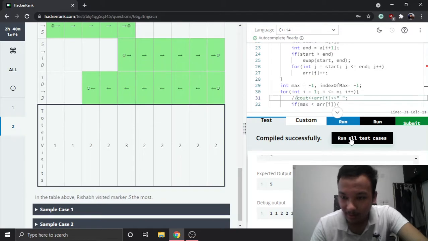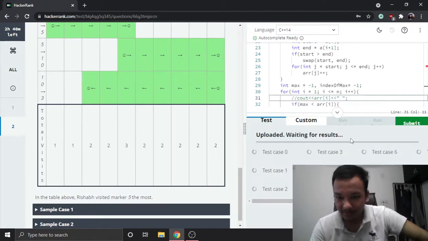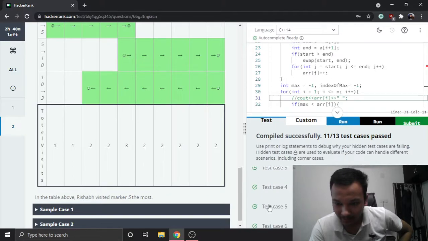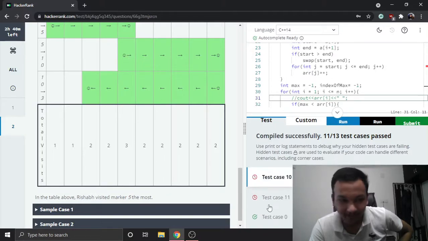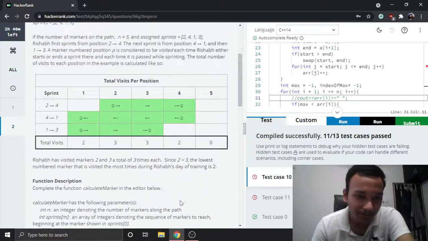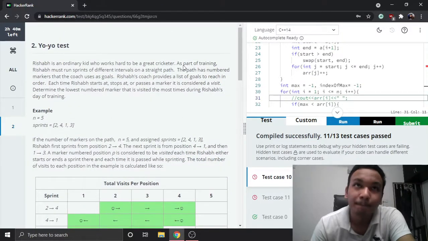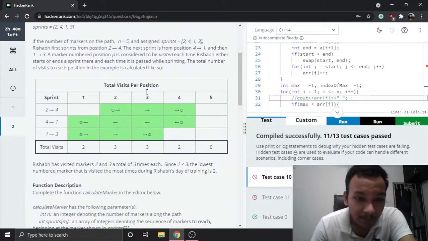Let's comment it out and run for all test cases. Some should be TLE, others should work fine. Yep, working fine. There are just 2 TLE test cases. So for this we need to do a better approach. Obviously, what can we do? Let me think.